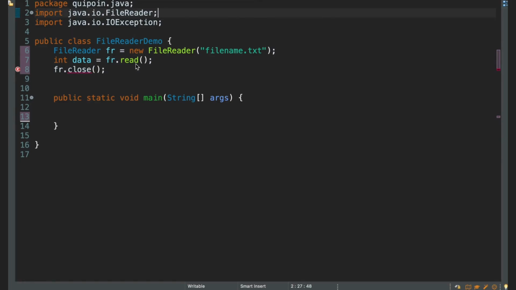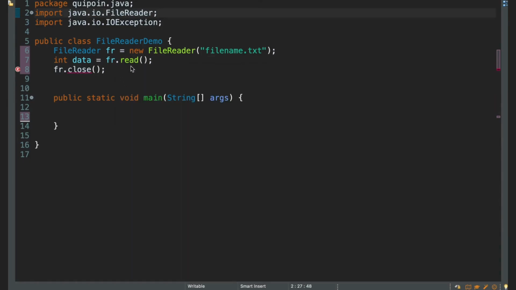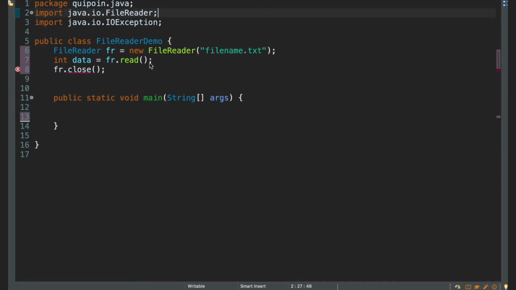The read method reads one character at a time from a file, but instead of directly giving us the character, it gives an integer value, the Unicode or ASCII number of that character. Example, if the file starts with A, then fr.read() will return 65. That's why we usually cast it back to char when printing: (char) data.